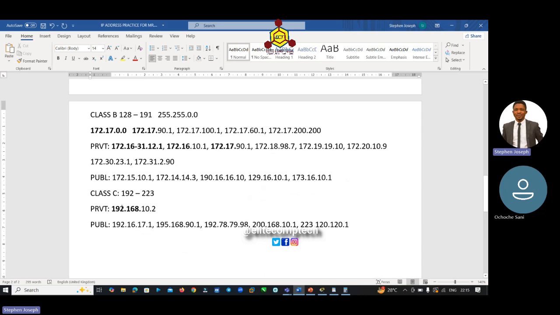The same thing applies to class C. Class C is 255.255.255.0. Then a valid IP address is what I have here. So the valid network address is 192.168.10.0.